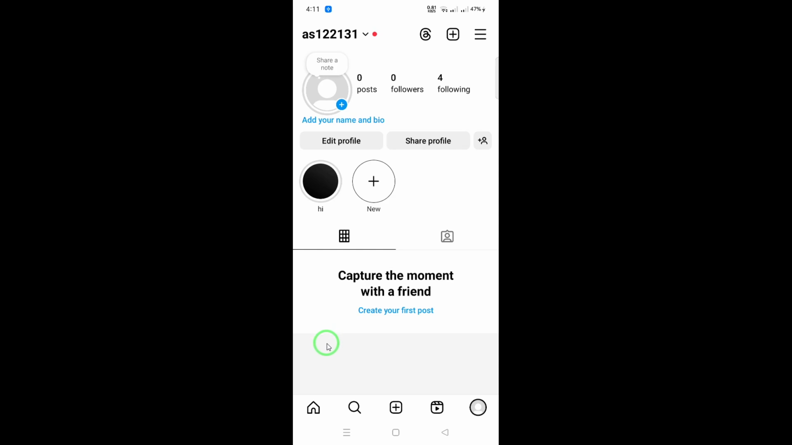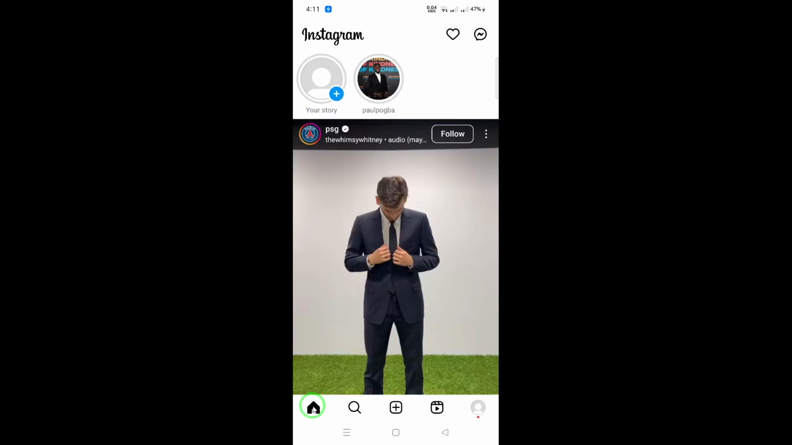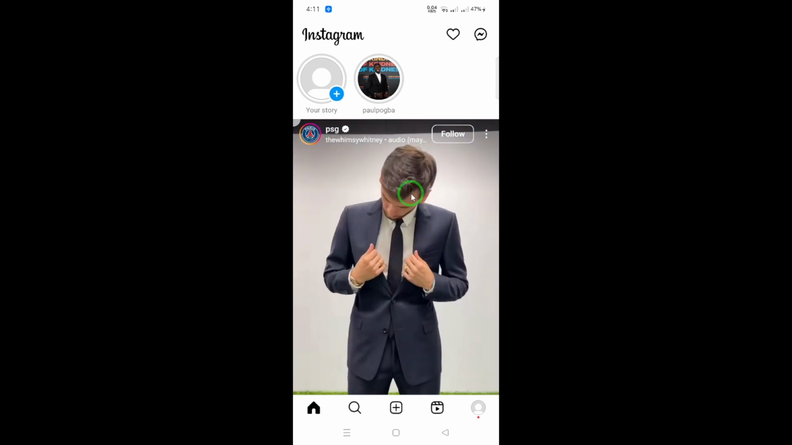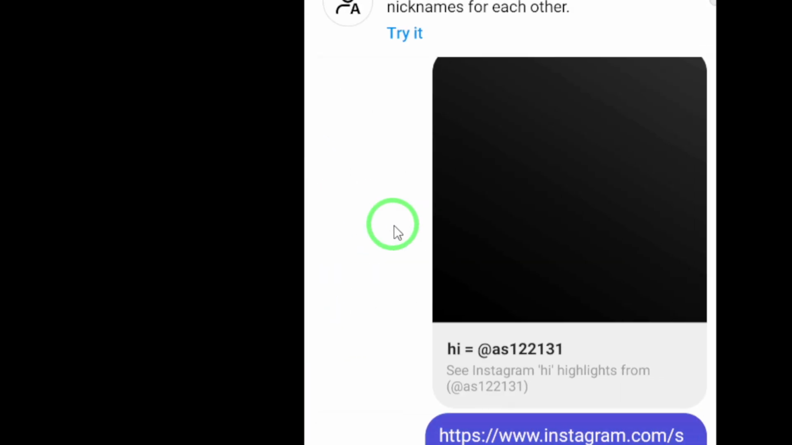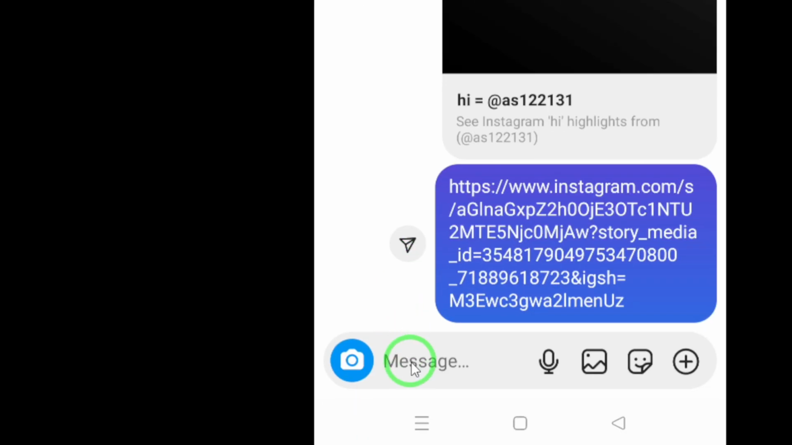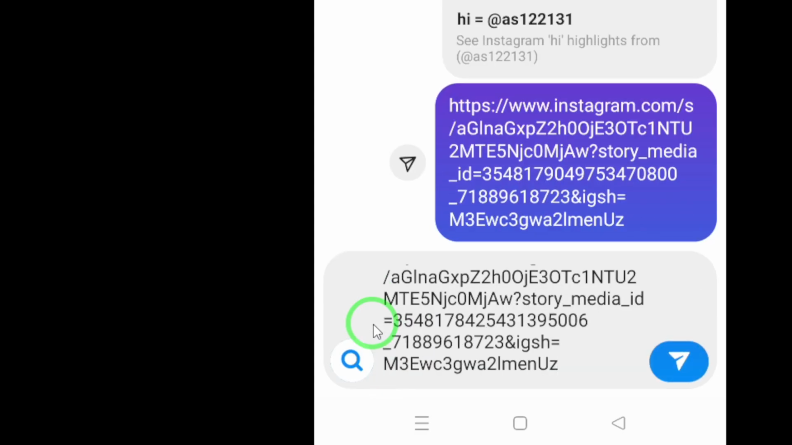Now that you have the link copied, it's time to go back to your messages. Navigate to the group chat where you want to share this highlight. Once you're in the group conversation, simply tap and hold in the message input field until the paste option appears.